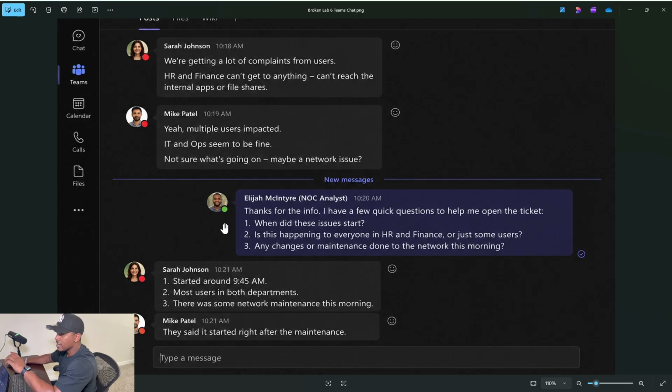So we're not assuming here that maintenance caused the issue. We're just gathering facts, right? You don't want to confuse correlation with causation. Just because they come and say, hey, maintenance happened and then the issue started, we're not going to assume. It's good information to know, but we always want to check on our end to validate any of that.